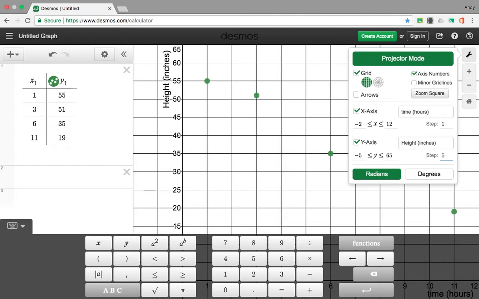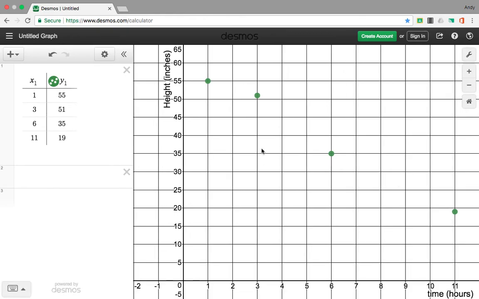So it's good to give a little space on either side of your data. Notice my y's went from 55 to 19, so I went a little bit above 65 down to -5, just so I see the x-axis. Okay, so I'm going to click off there, and there's my graph. Okay, so I have the data graphed.